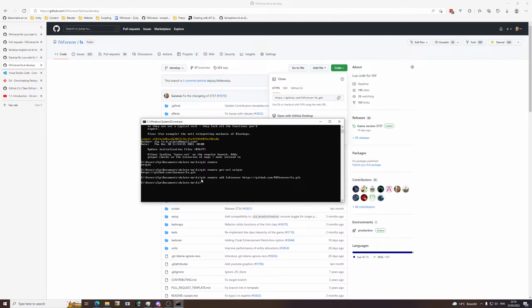What this does is we want to do something with remotes, we want to add a remote, we call the remote FA forever, and it refers to this link right here. So now if we do git remote, you can see we now have two of them. And just a sense check, git remote get-url FA forever, we can see that this is the same path that we have there and right there.